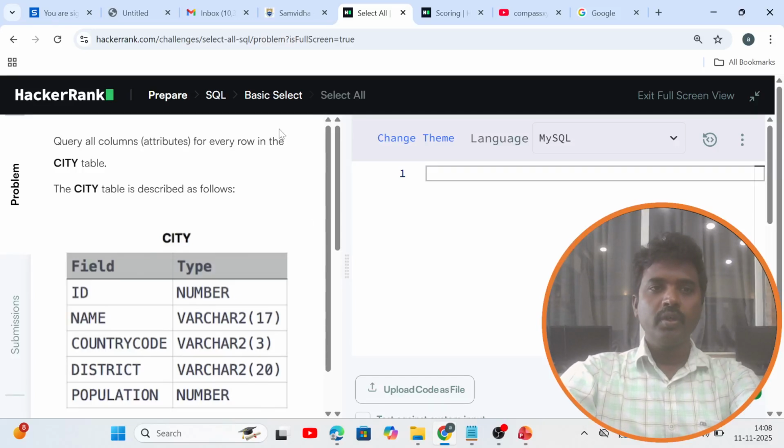Hello everyone. Today we are going to discuss HackerRank in the SQL language, Basic Select. In this Select All question, I am going to solve it. So first, what is your query in the Select All?